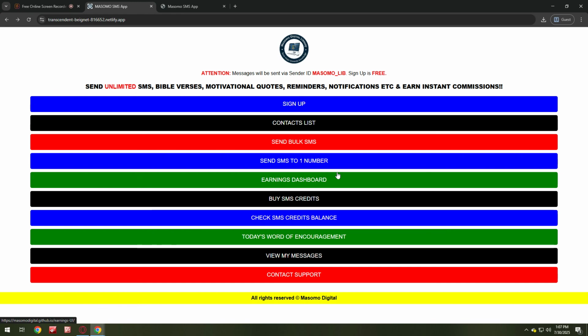Just before we continue, let me highlight this part whereby we are encouraging our users to use this tool as much as possible to share Bible verses. This is motivation through spreading the word of God, motivational quotes. Here you can see, you can send reminders. That is, if you have a group and you need to send a message to all your group members.